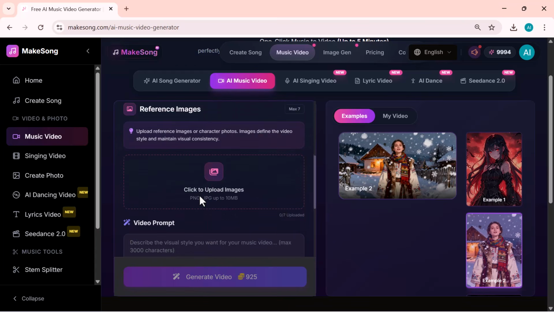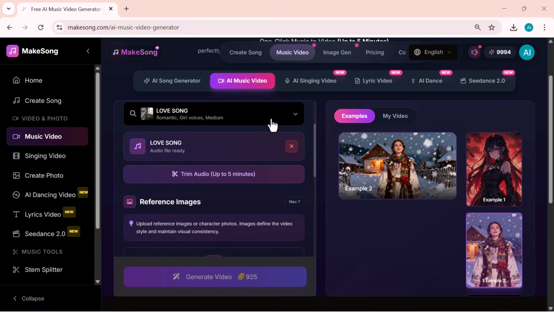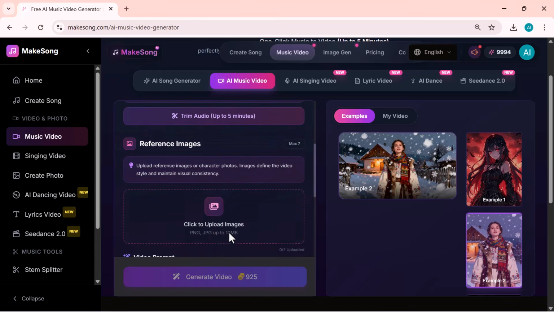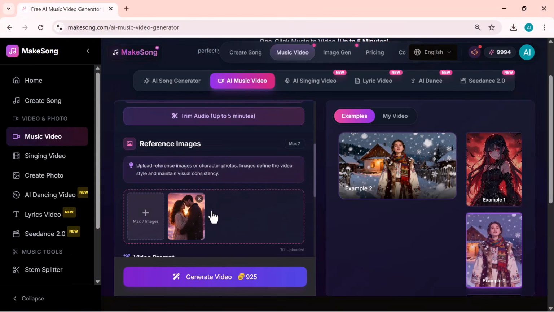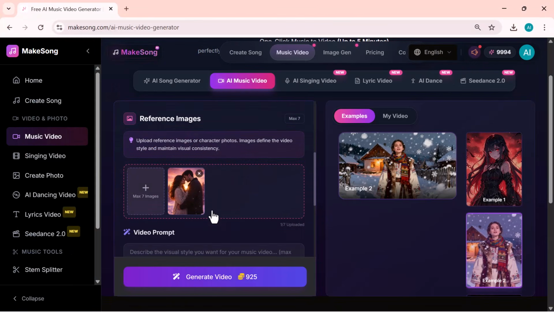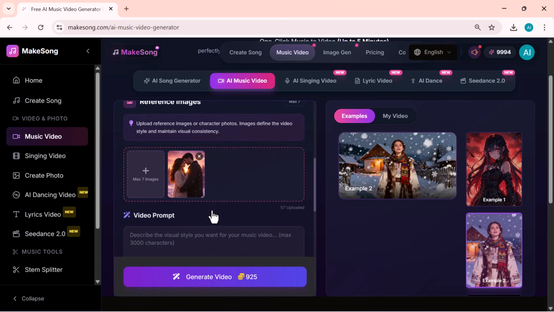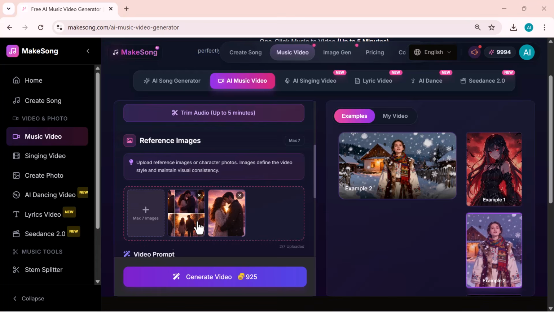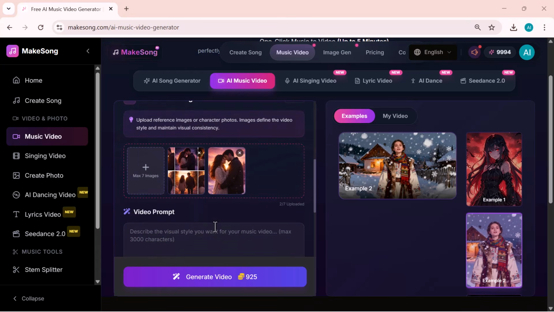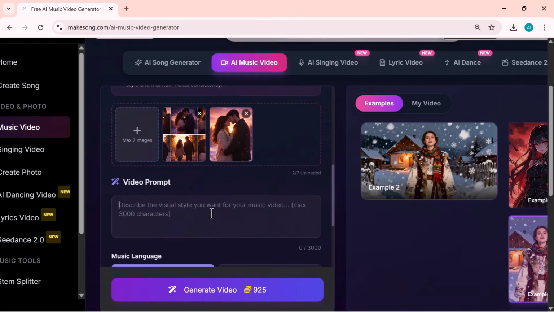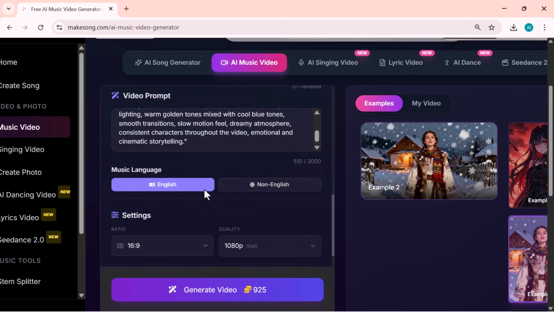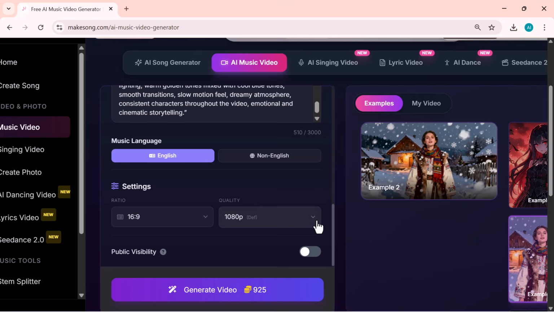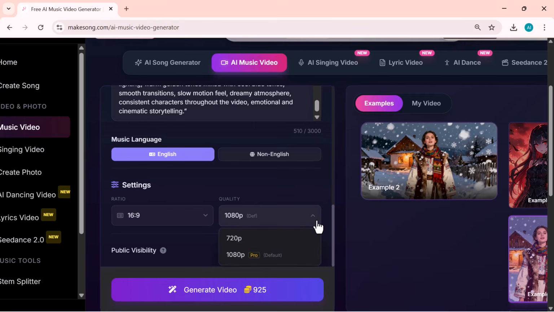Once your music is selected, scroll down and you'll see the option to add reference images. These images help the AI understand the style and look of your video, so you can upload anything, like characters, scenes, or aesthetic visuals. Next, you have the video prompt section. Here, describe how you want your video to look. For example, a romantic story, cinematic scenes, emotional moments, or anything you imagine. The more detailed your prompt is, the better your video will turn out.